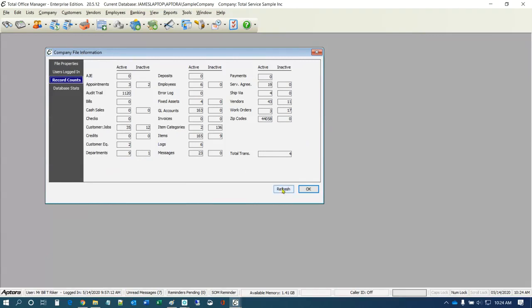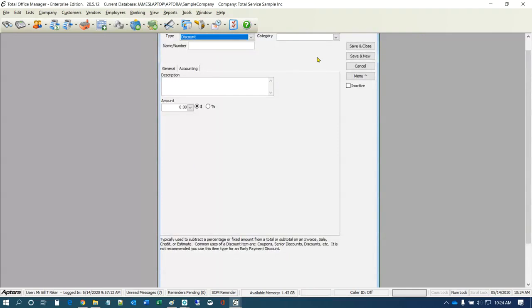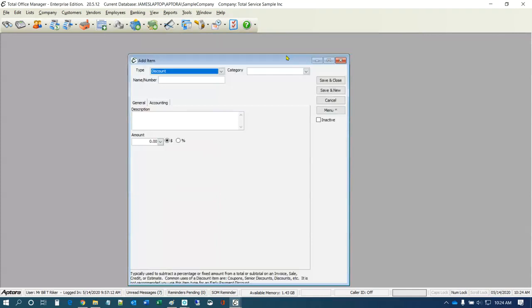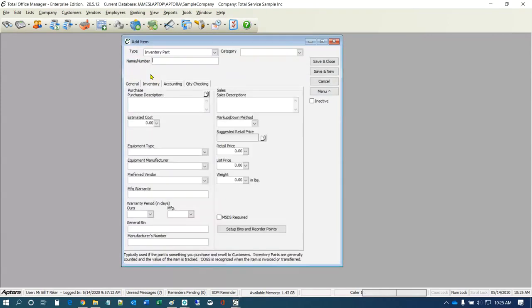Company file information, like I said before, that's where I like to go to see what's in the system, and I can start getting rid of those items. Now, let's create an item. And this would be a good class to do at your own company, to teach people how all this works.